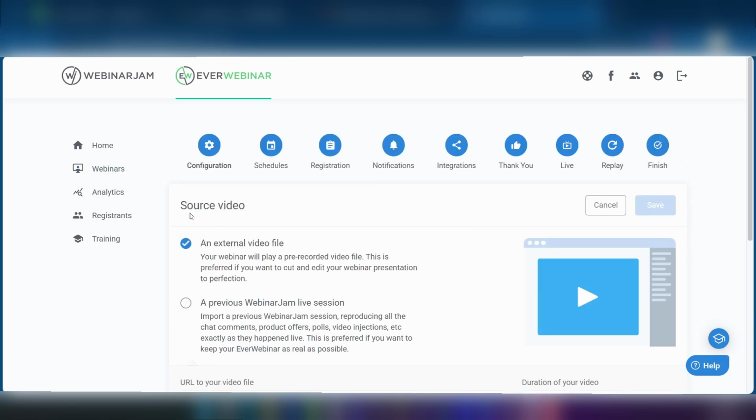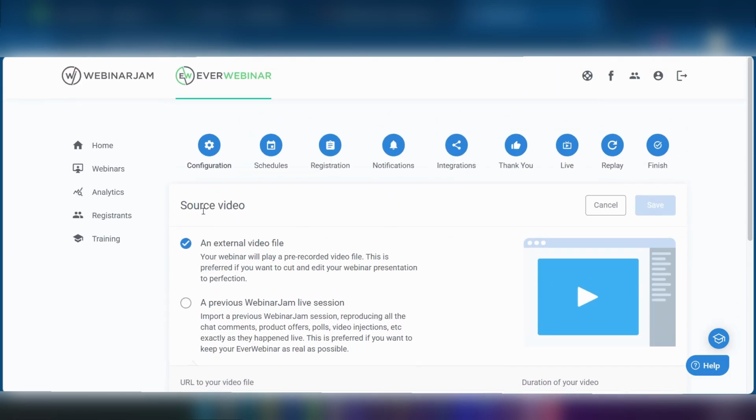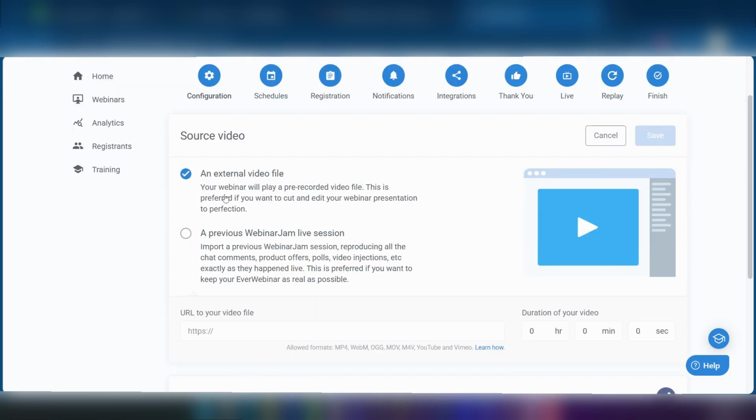You can see here, Source Video. Now this is the source material screen. You can use an external video file, like a link from YouTube, Vimeo, or Amazon S3, or if you're a Webinar Jam user, you can use the Replica Replay feature. This is a game changer because it allows you to import a past live session with one click, bringing over all of the real chat logs, polls, and handouts from that live event.